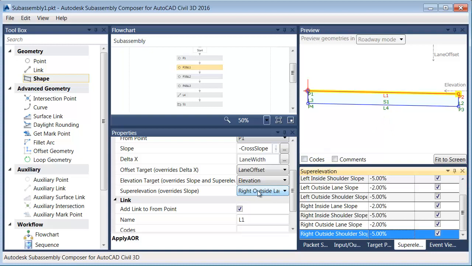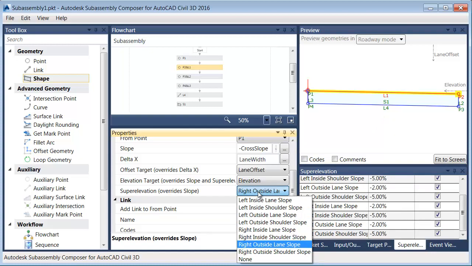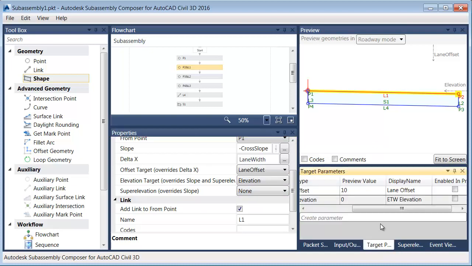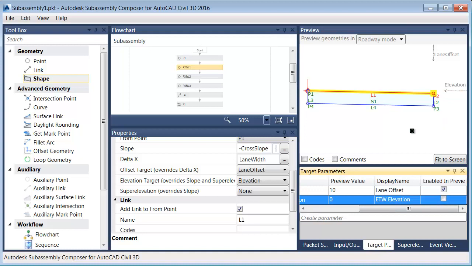If I wanted to hard code it on here, this is where I could do that. I don't want to hard code it, so I'm going to set this to none. That way I can drop the lane in. If it's on the left side or the right side, or it's an inside or an outside lane, I can choose what I want. But at any rate, I've validated that it works. Let's go to target parameters again, and I'm going to turn these back on, enabled in preview. There we go. So my superelevation properties are now assigned to my 2 links.